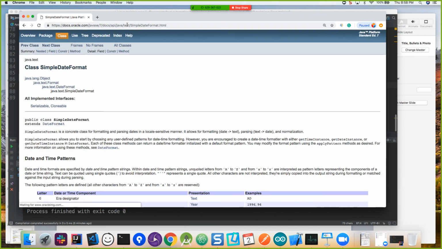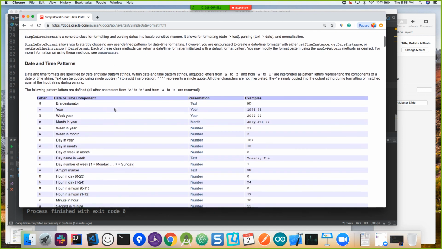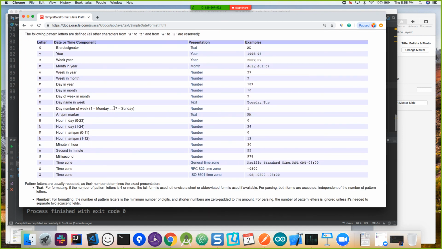The Oracle company owns Java. So you see how we have this pattern that I was able to find? It's pretty much here. If you want to do week in a month, week in a year, so if you're doing formatting, you're going to mess around with these days.